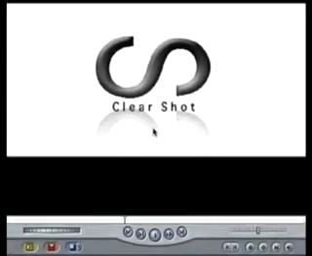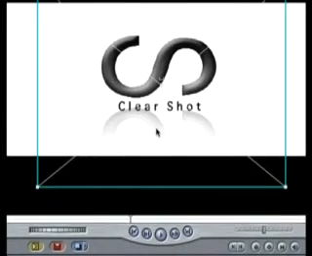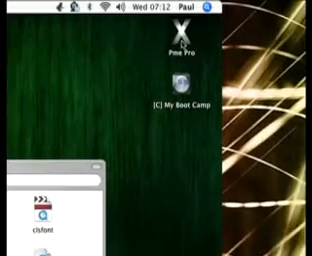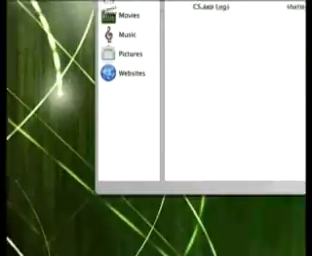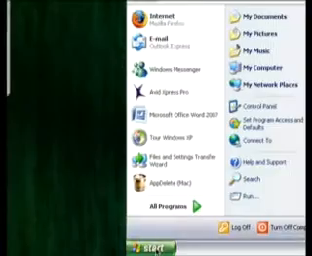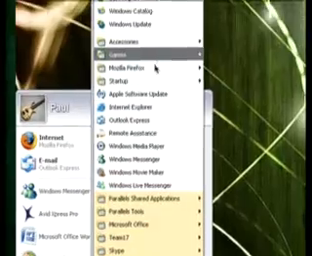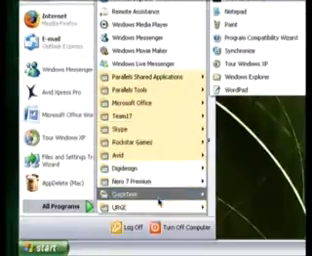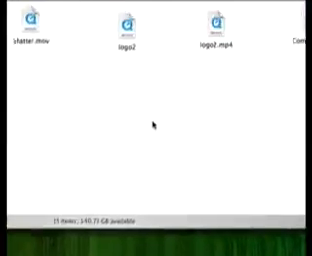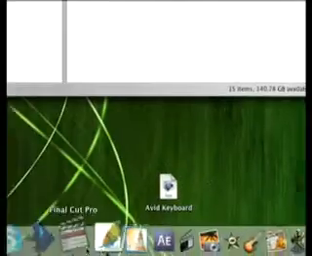So this is the left hand side screen. If I go to the desktop, there's where all my icons are, and on the right hand side is Windows XP, there if I need to use it. I doubt I'll be using it in any of my tutorials, but it's there if I need to. So I'm just going to show you Final Cut Pro for the moment.